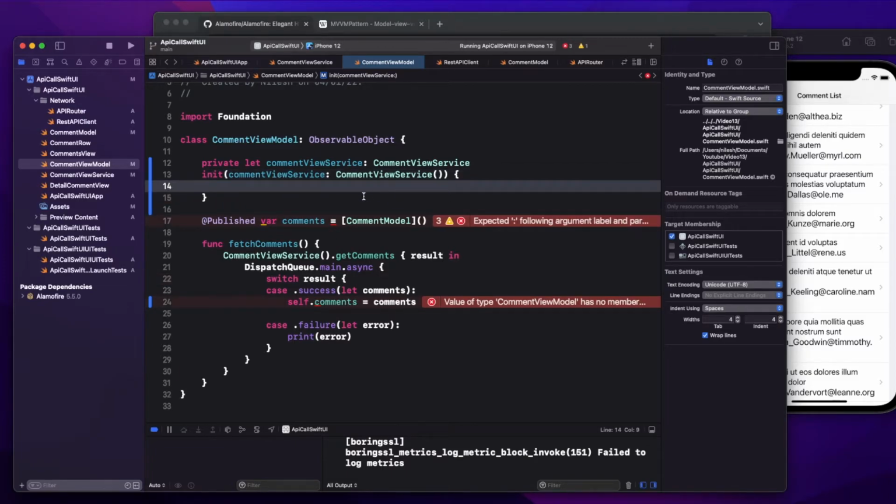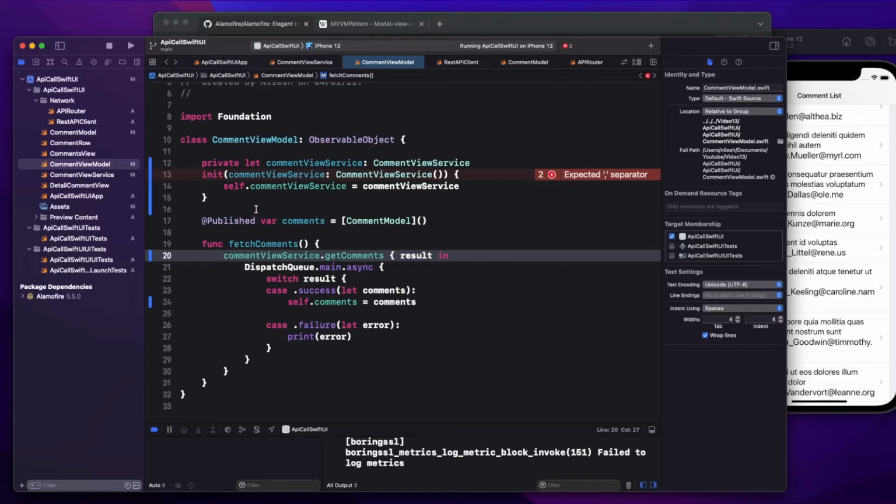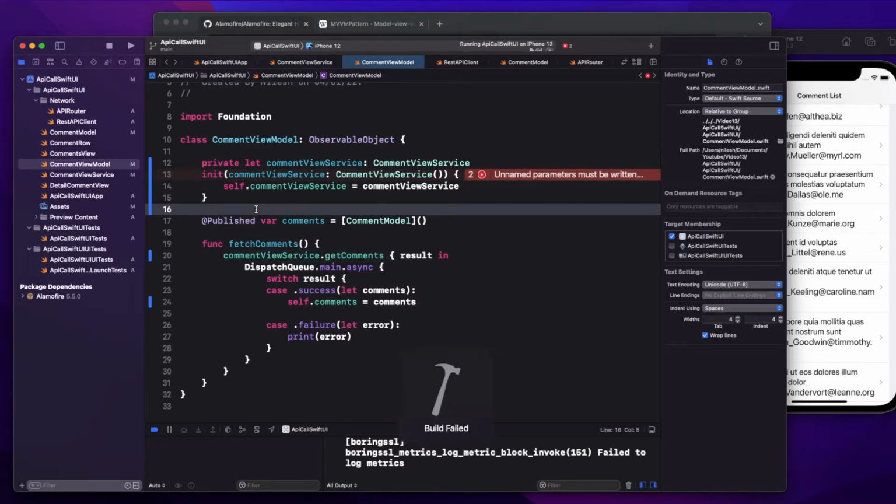Okay, now here I'm just going to write self dot comment view service equals comment view service, and now instead of creating an instance here, I'll use this instance to call the service call. Okay, there. Okay, sorry, my bad.